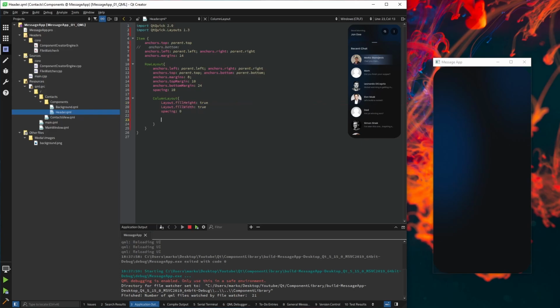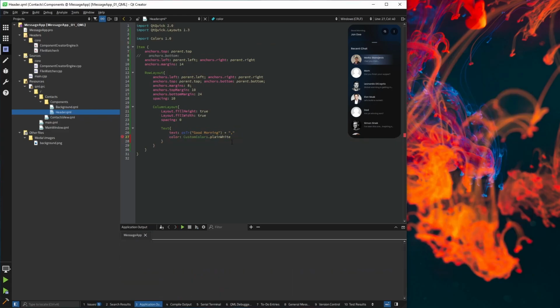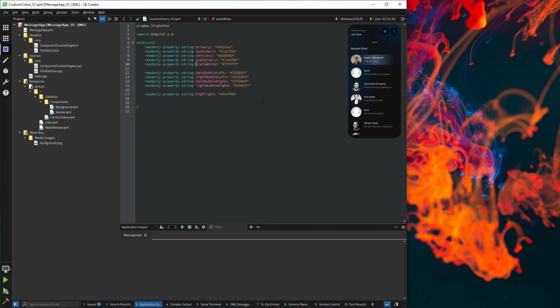Since we don't need anything special from our text, I'm going to use the basic QML text and not use our custom text. In case somebody wants to translate our app, we're going to use the QSTR function. Now I need to import colors. Since our last video, I modified and added some colors that I'm going to need for this. If you'd like to see all the colors that I added, just pause the video.